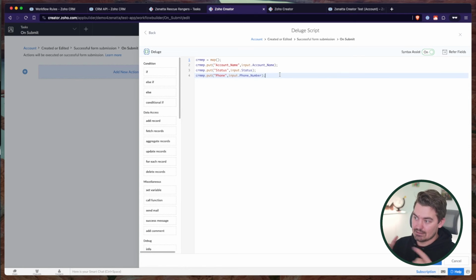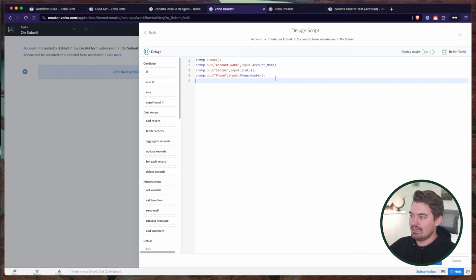So it's the reverse of what we were doing inside of the CRM. Now for our address, it's a little bit easier. We don't need to do a submap because within the CRM, each address field is its own field in CRM.